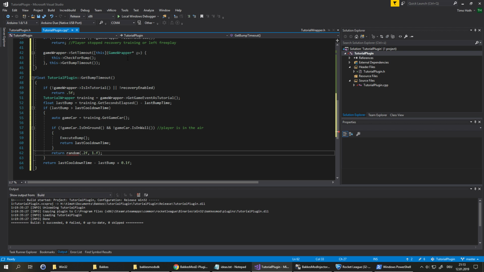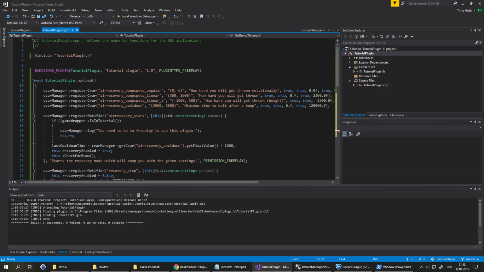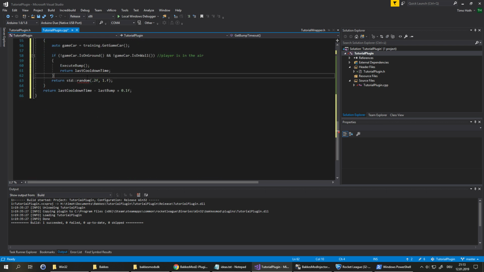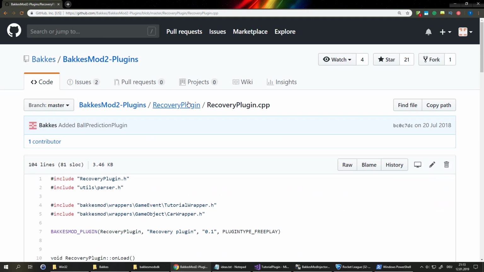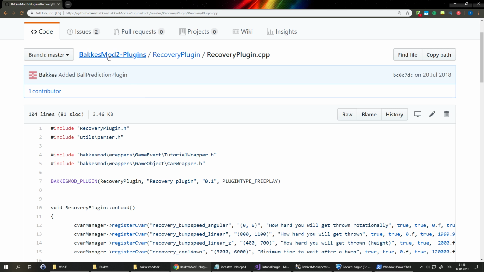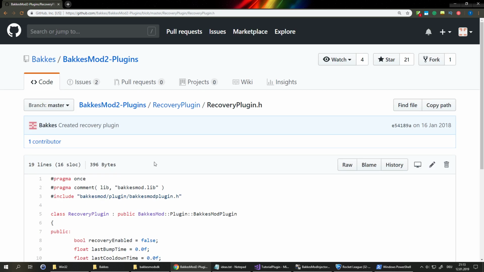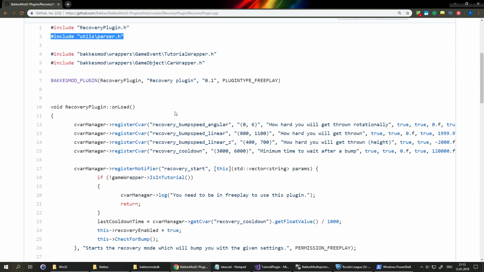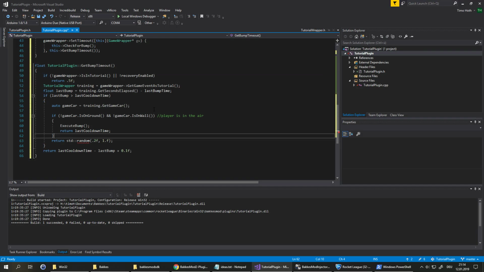Set timeout will just call something on a delay, and that's one way to do it. This is what Bakkes did. The random will probably be, I don't know, standard random. And then I need to include random. Or is that not the part? Well, let's take a look at the code. Doesn't seem to be... Oh, that's part of the utils. Okay, so that's your own random function, or utils parser.h. Okay, that's where random is from.